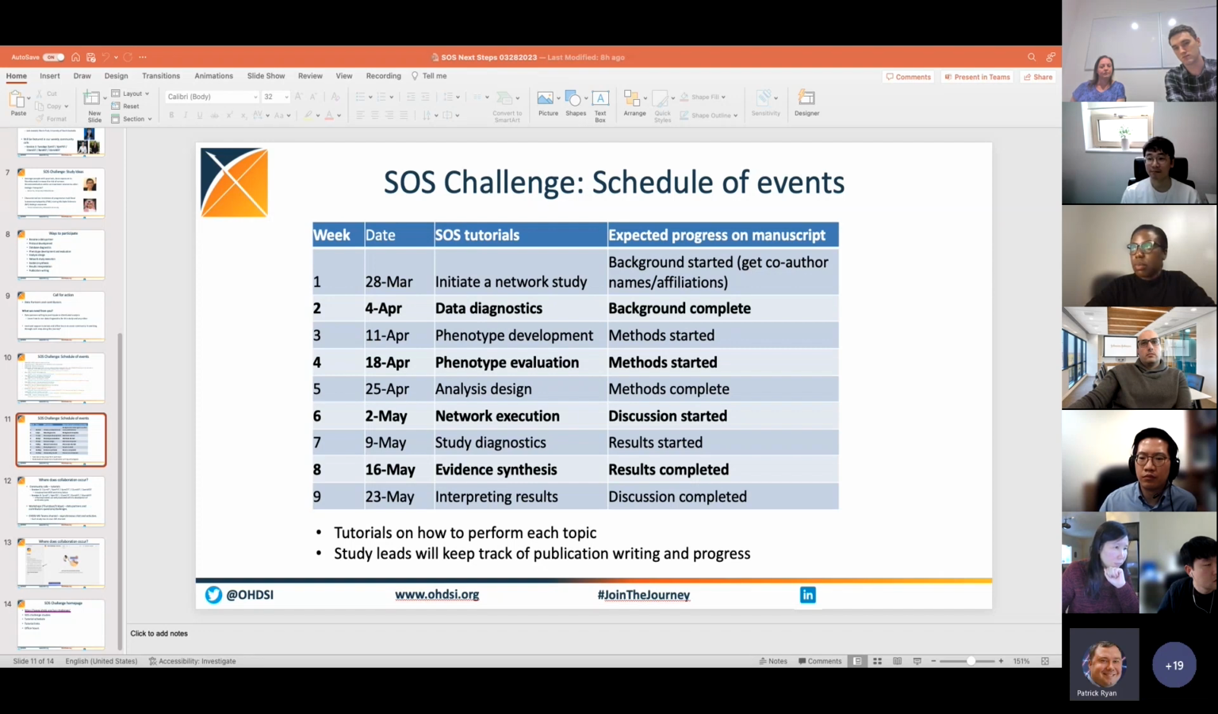So starting today, we can start working on the background section. And in the MS Teams environment, we already have a draft protocol that's been posted. So we can all start to think about exactly how we are going to answer this question. And as we go through the process of phenotype development and analysis design, we can finish up the method section of our paper. And then once we run the results and have findings, we can summarize our results section. And then at the end, we'll summarize our discussion to really try to contextualize what we've learned and why it matters.